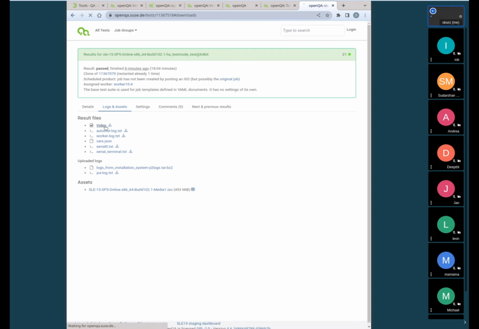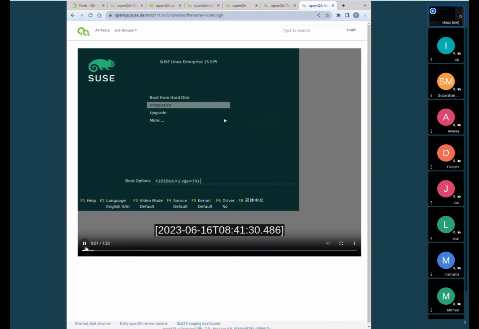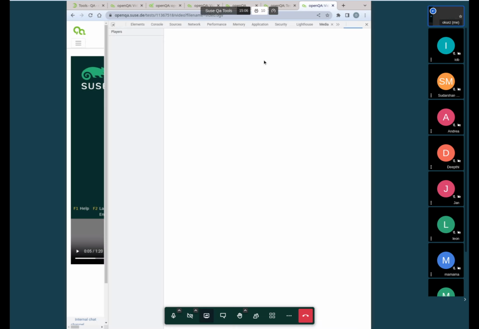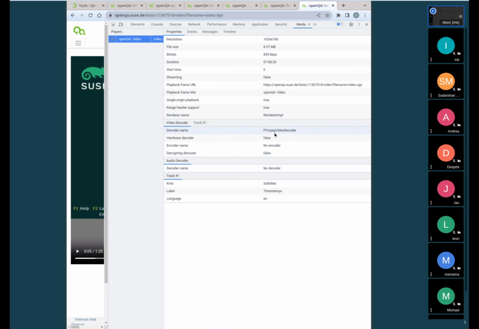So there we go. And we have the video, and we see here that this is Ogg Vorbis... sorry, Ogg video format. This test is showing a runtime of 1 minute 20 for the video. And if we check the media information that we see, it's the FFmpeg video encoder, and the size is 9 megabytes.